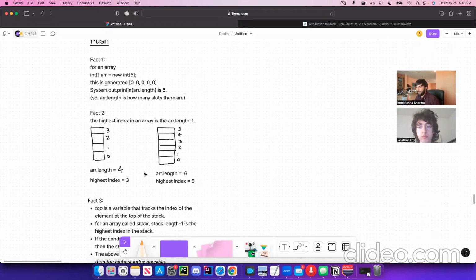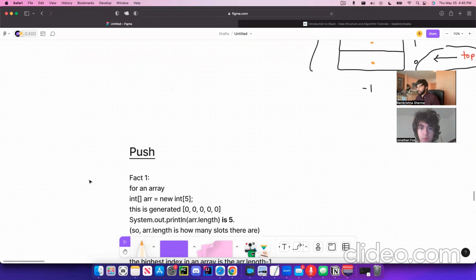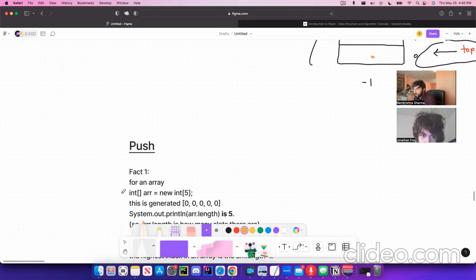So we have about 3 facts here before we get into the push method. If you agree with all of them, then the push method is yours. So the first fact is, you know that this is how you declare an array.